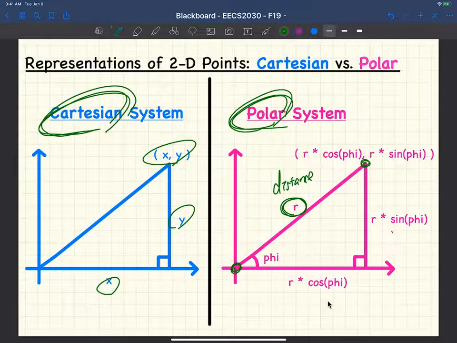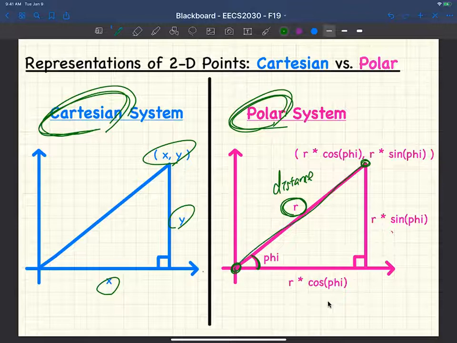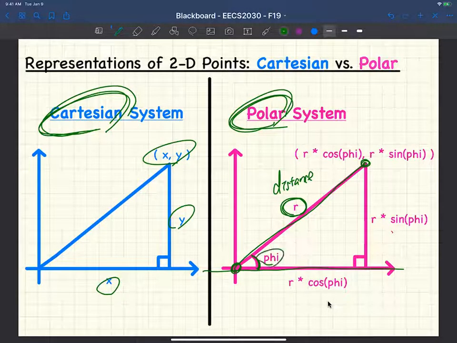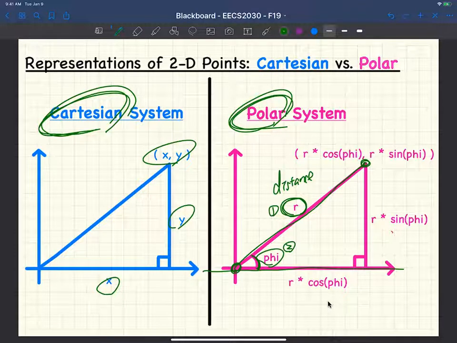And number two, you store the angle between this particular imaginary line and the x-axis. We call that phi. So these are the only two values you store for the polar system. So now the question is, given r and phi, how do you calculate the location for the points?